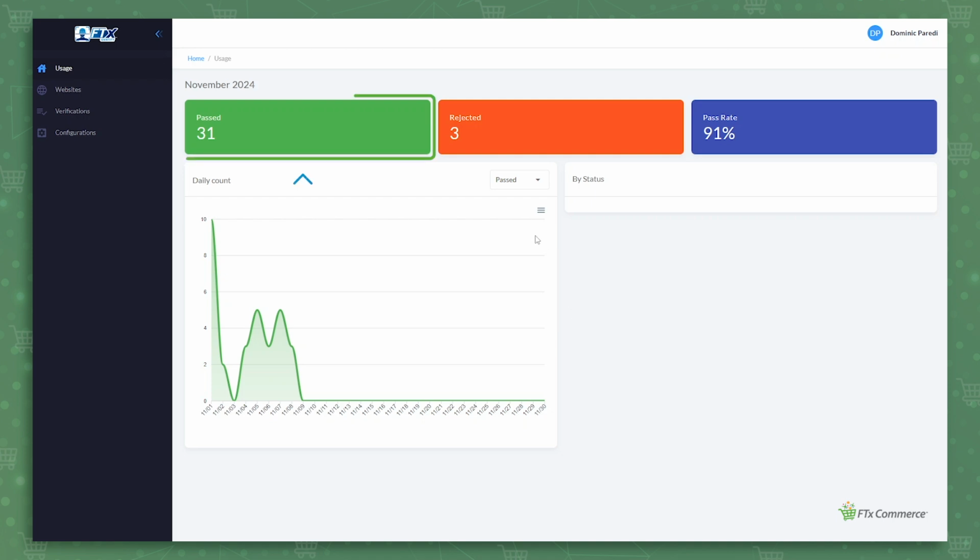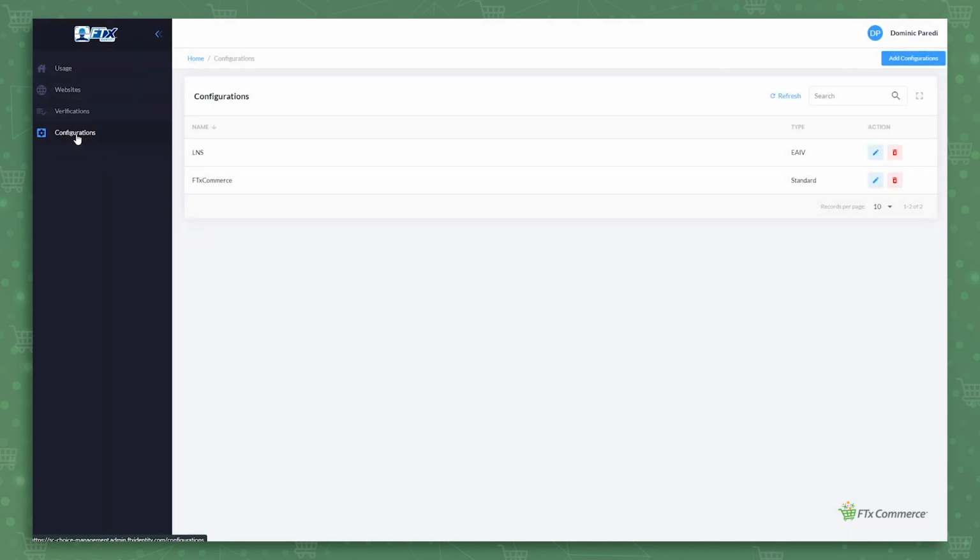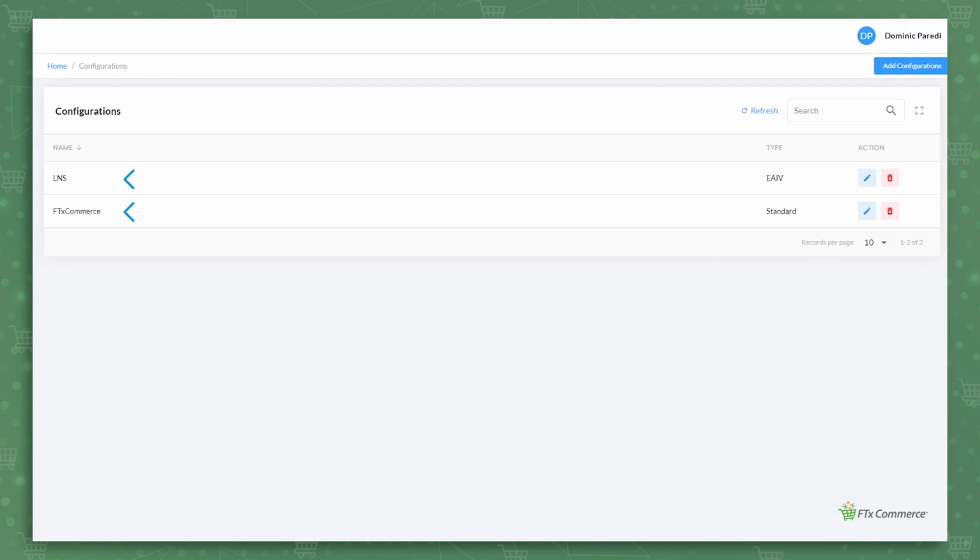It'll display how many validations have passed, how many were rejected, and the percentage of the past amounts. You can also look at your daily count between pass, rejected, or incomplete. We're going to move over to the configurations tab and choose between either Loyal and Save or FTX Commerce. In this case, we're going to edit FTX Commerce.